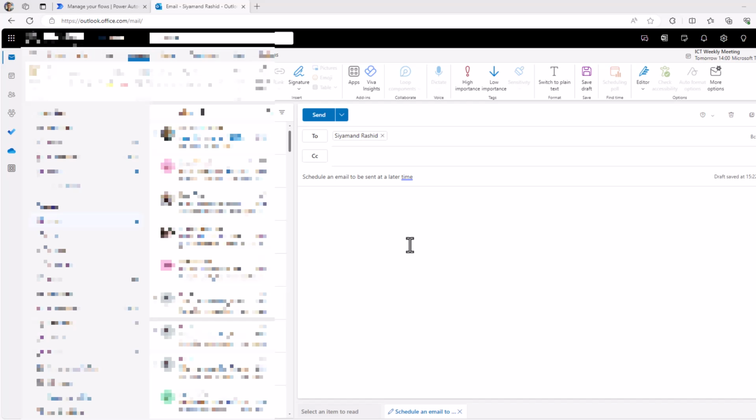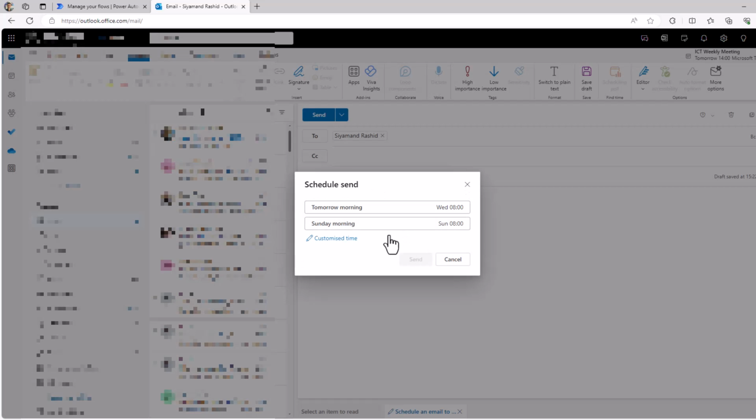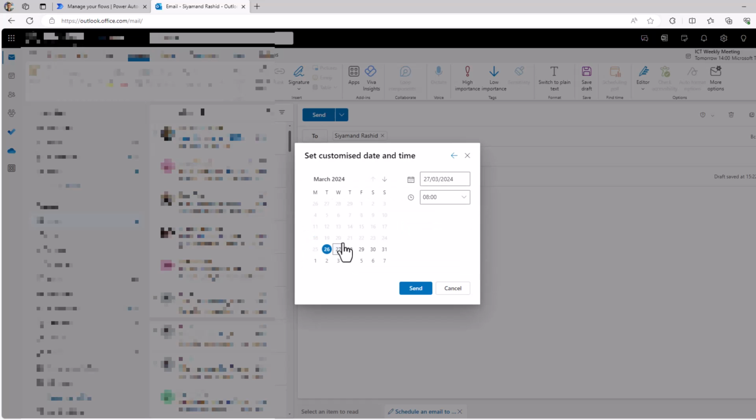The second method is through the webmail. Here it is much easier and does not require the Outlook application to be opened all the time. All you need to do, instead of clicking on send, click on this arrow and then click schedule send. And then you can specify a date and time. You can go to customized time and then you can choose a date and time from this and click send.